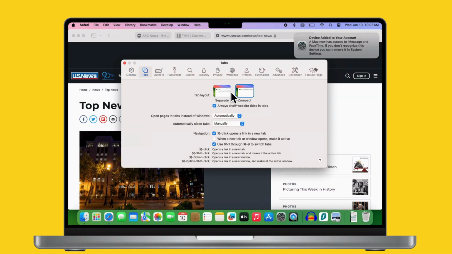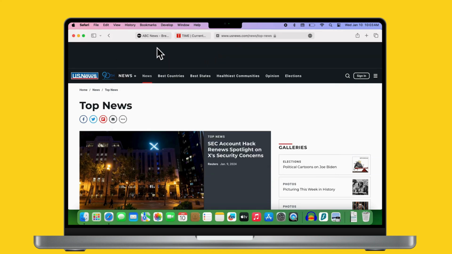To change the tab layout in your browser, you can select the Separate or Compact options. Here, the Compact tab layout is selected. Once you have selected it, you will see a preview of how your tab layout looks within the browser window. Here, the Compact option moves the tabs up to the toolbar. It shows only the website icon and a shortened title.